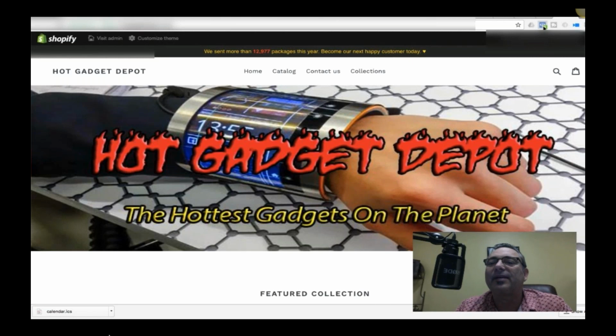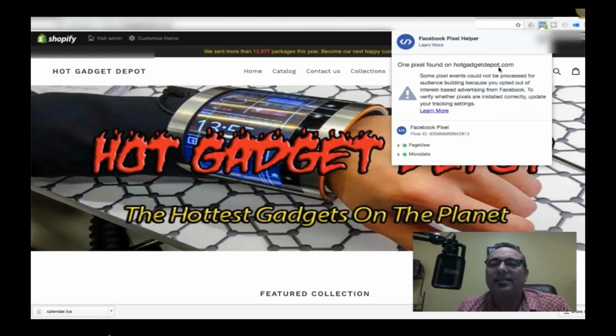And if I click on that right there, it says, yes, there's Facebook pixels on this particular page, okay? So that's pretty cool. It's there. And there's the pixel ID, which I've got blurred out, obviously. Now, let's take a look at event codes and see how to do those.